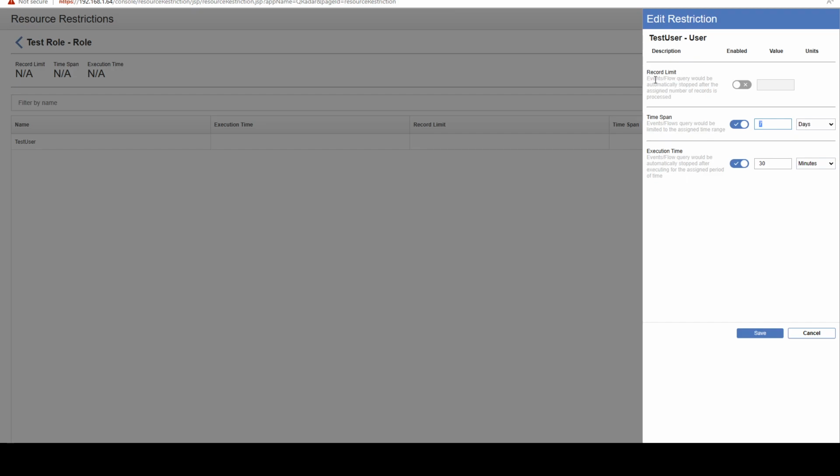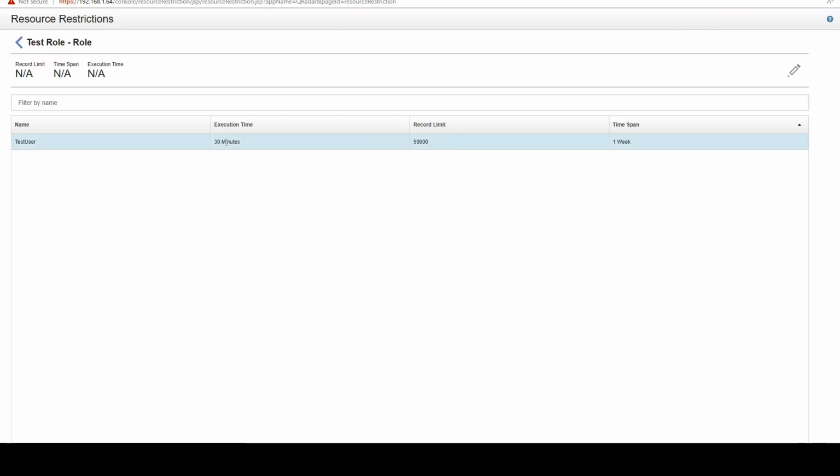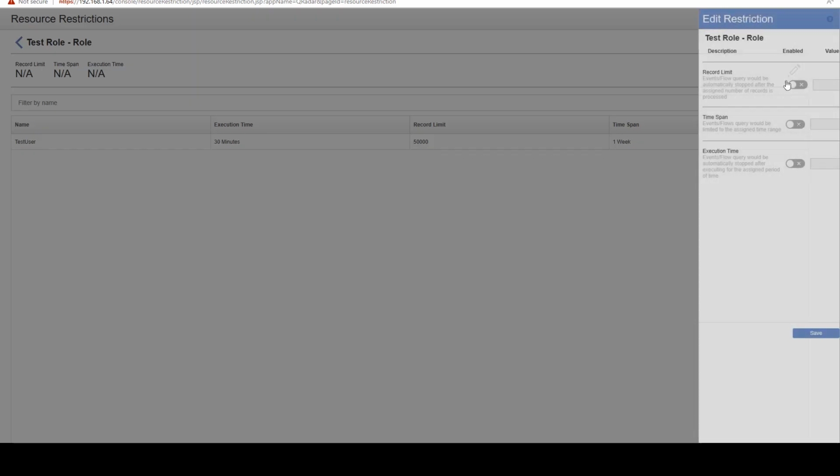And the last one, record limit: the query would be automatically stopped after the assigned number of records is processed. So we can say, hey, if this user is running a search that returns more than 50,000 events, then cancel it. We can go ahead and save it. Now we can see our restrictions here, and we can modify them.